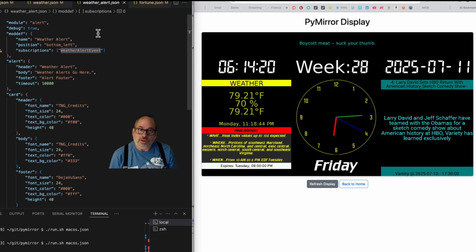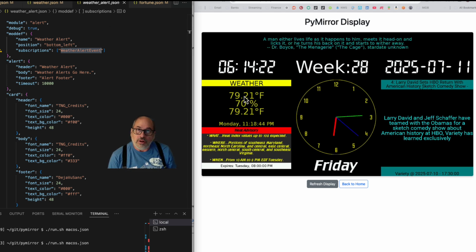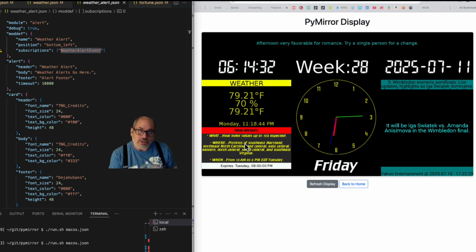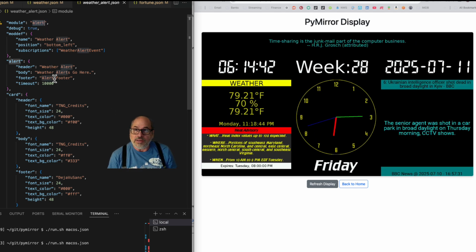In this case, the weather module, this one here in yellow, is publishing weather alert events, and the alert is subscribing to those events. Part of the weather module is that when it sees an event coming in through the web API, it formats it and then sends it to the weather alert, which is just of type alert class. The header, the body, and the footer get some default text, and when the alert first shows up, it'll stay up for 10 seconds. You could have a timeout of 0 if you wanted.